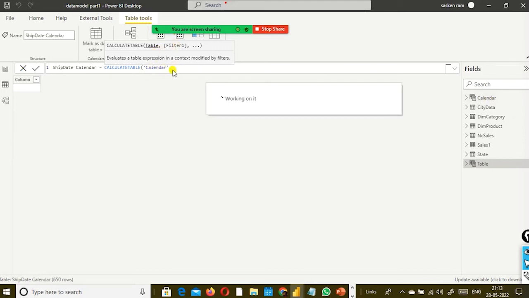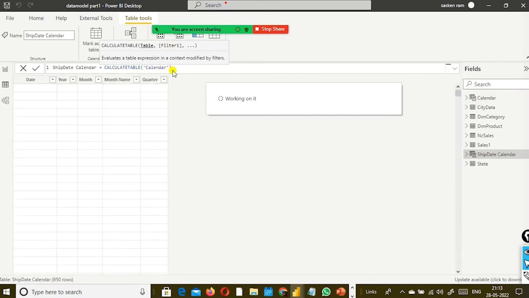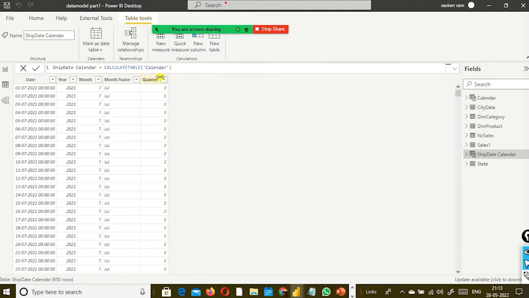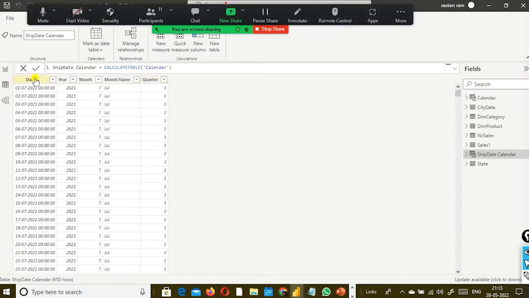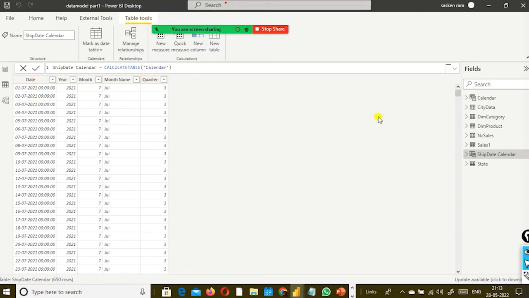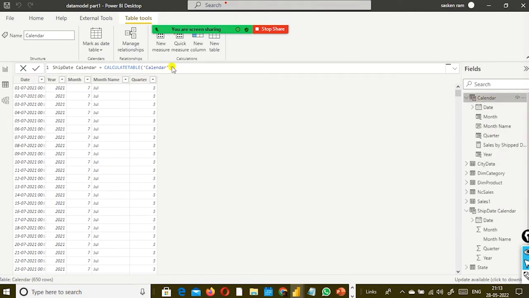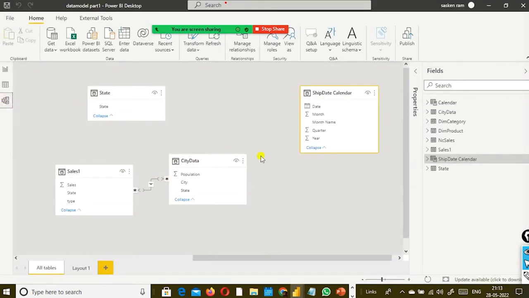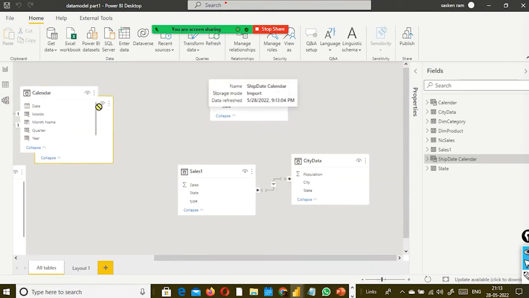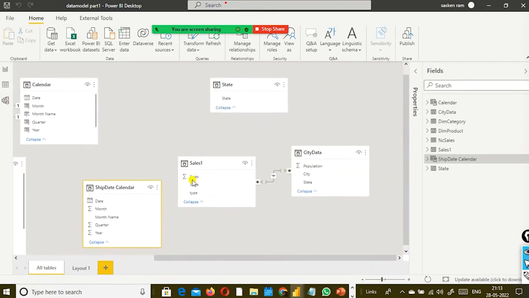That's it. You can use a filter after the comma. The first argument is the table, comma, filter, you can use it. But the filter is optional. If you don't specify a filter, CALCULATETABLE simply returns a table. If you see on the right side, the newly created calendar date table is available. We just copy pasted it using the CALCULATETABLE function. So now I will go to the Power Pivot. Ship date calendar is there.